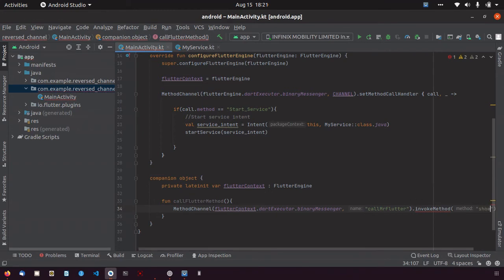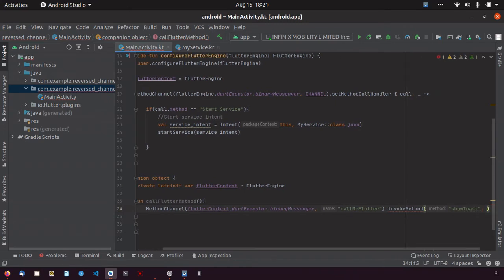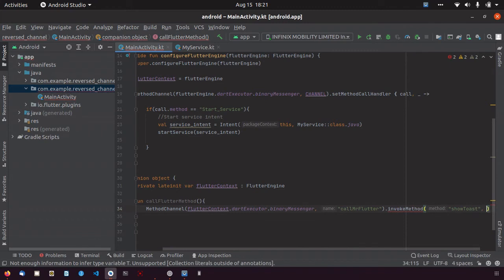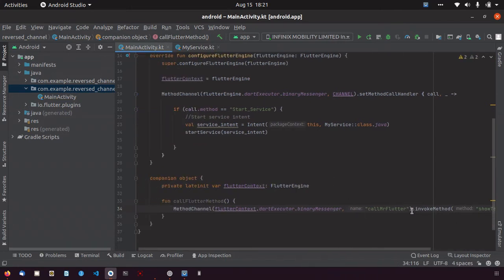So just call this one showToast. It's actually a method, and it requires an argument. If you want to pass an argument, but in this case I don't want to pass any argument, so I'm just going to return an empty string there, which is the argument. This stuff, I'll format it now properly, break it here.